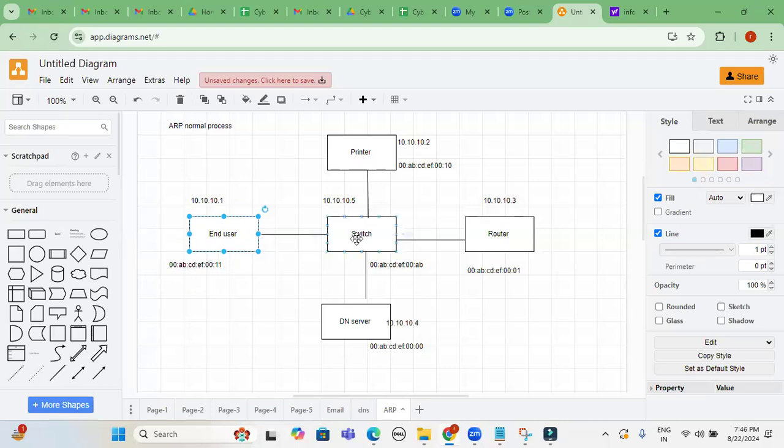Similarly, the switch also has an IP address and a MAC address. In the similar way the router has an IP address and a MAC address. In the similar way the DNS server has an IP address and MAC address, and the printer. Once again it has an IP address and MAC address.